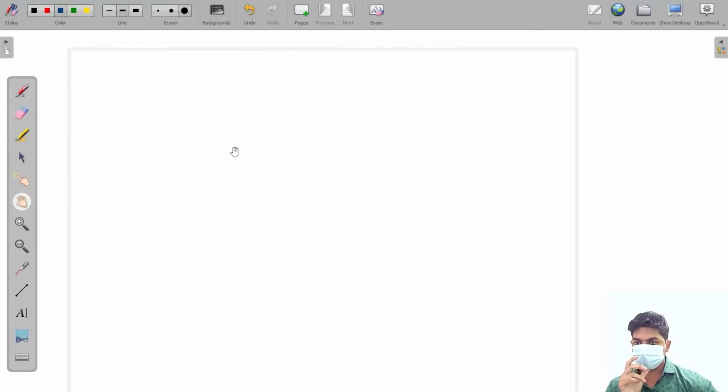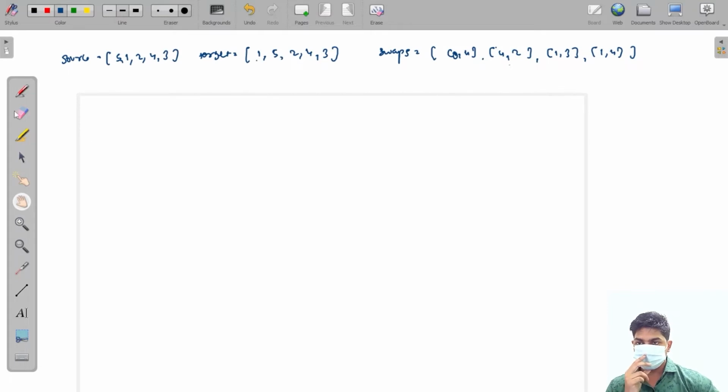So for that, I have a bigger test case so that I can explain better. Let's look at the things one by one. We have a bigger swap array this time, and there is something we can get from this swap array.